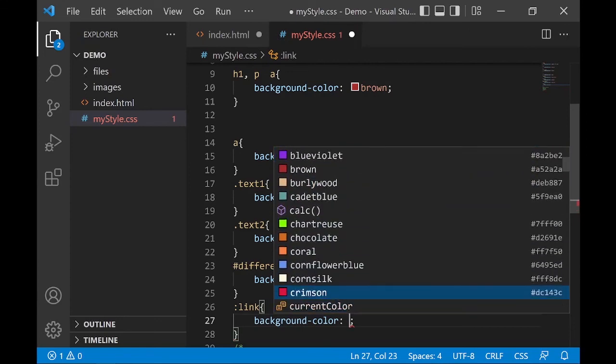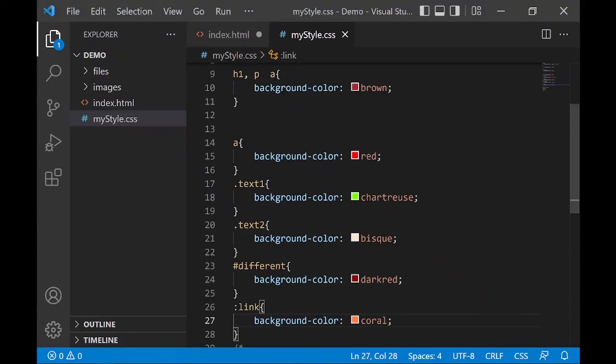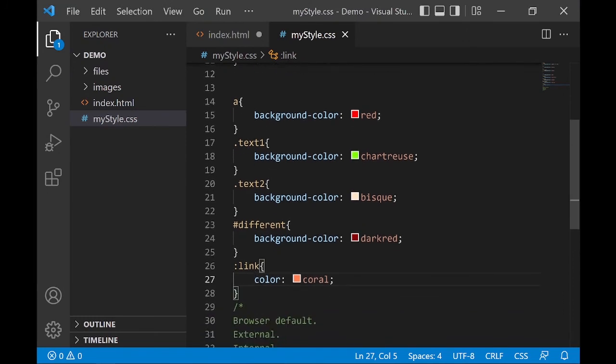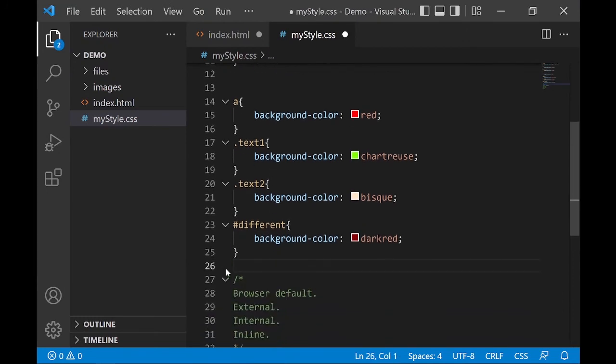If you would like to be more specific, you can add the reference to the pseudo class or the pseudo element after the reference to an element, a class, or an ID.